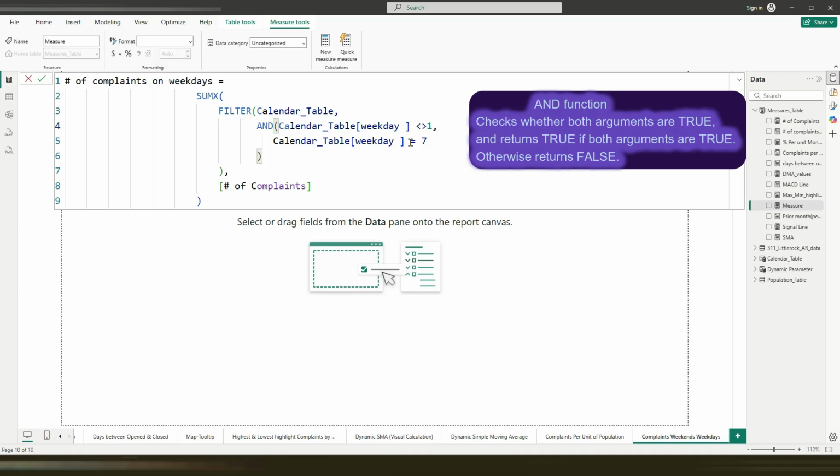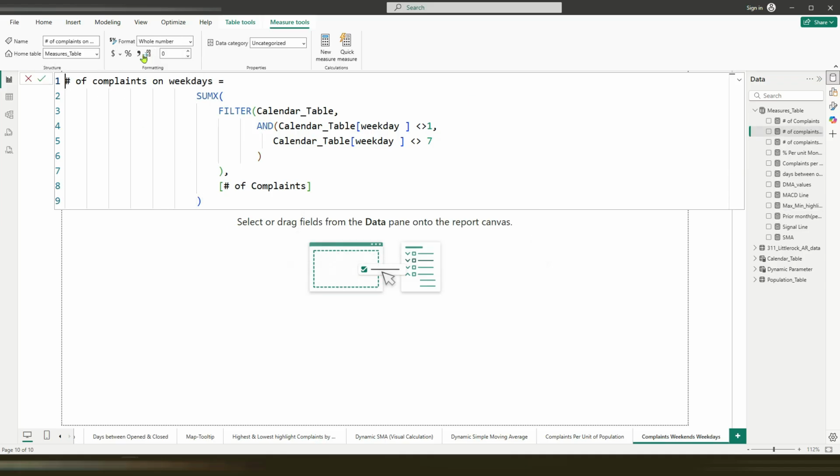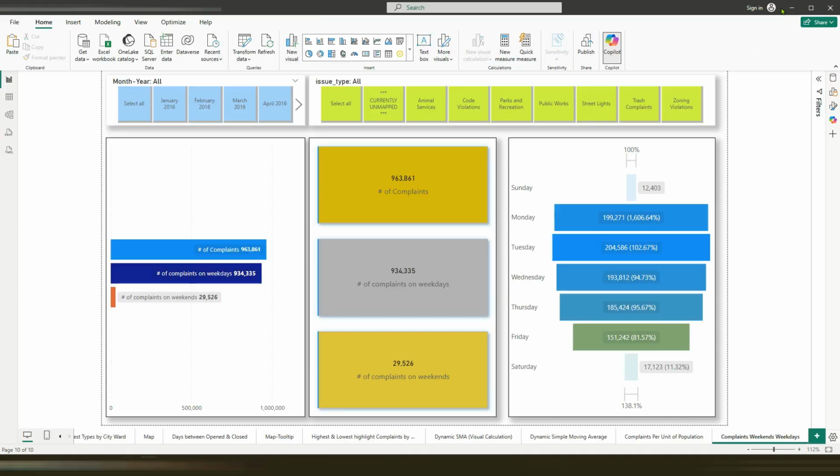For the logical one, what we can do is calendar table weekday is not equal to 1, and the second condition will be calendar table weekday not equal to 7. If those two conditions are satisfied and it returns true, that is what we wanted, right? So let us feed this table to the SUMX function, and for the expression, we'll pass the number of complaints. This is pretty cool. We are getting the weekdays number of complaints. Let us format that. So we have both of them now: the weekends and weekdays.